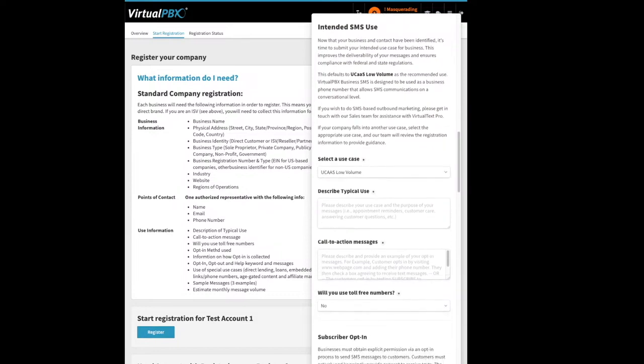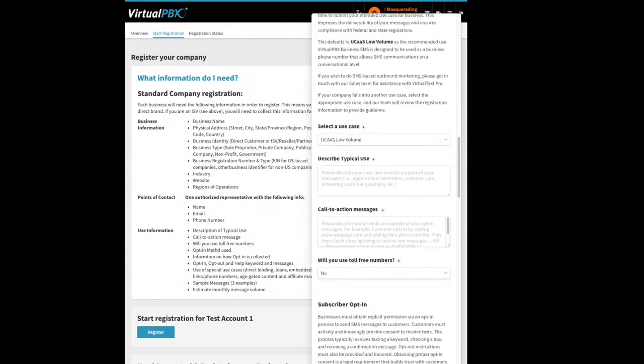then keep that in mind as you fill out the subscriber opt-in section. And then here you'll note if you're going to be using a toll-free number for messaging. Something to keep in mind, if you choose this option and then say yes, that will redirect you to the toll-free process, which the timing for that can vary.